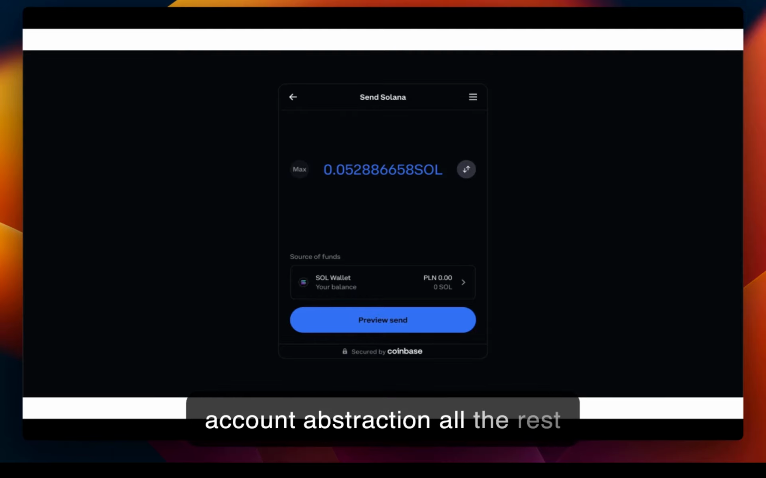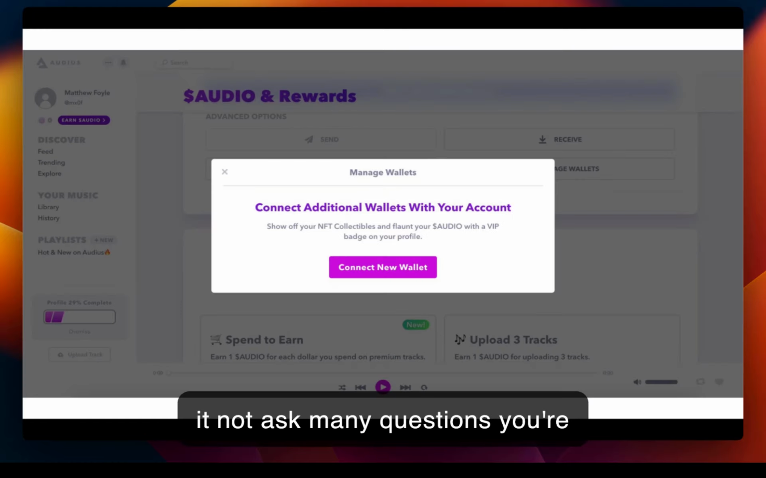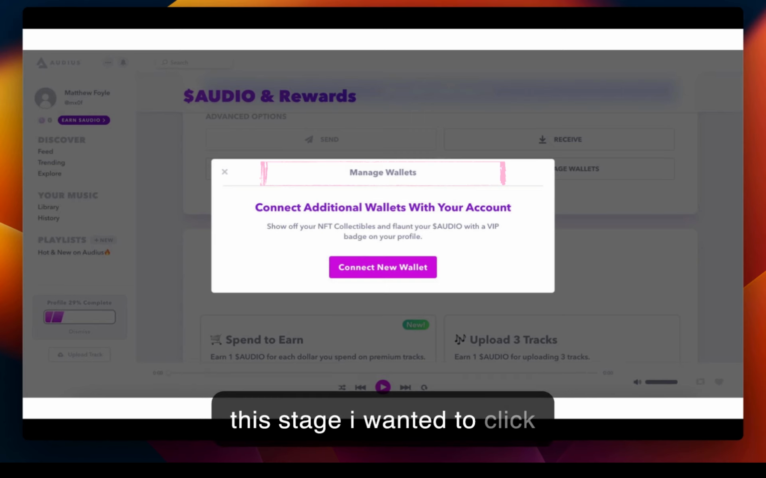Account abstraction, all the rest of it. Any examples you've seen do better, please send it. However, it did work. It does work. And so if you're willing to go through with it, not ask many questions, you're absolutely fine. Now, if we move back here and assume we have some currency, which I didn't at this stage, I wanted to click Manage Wallets to see what that's about.